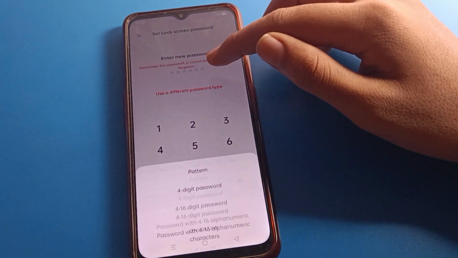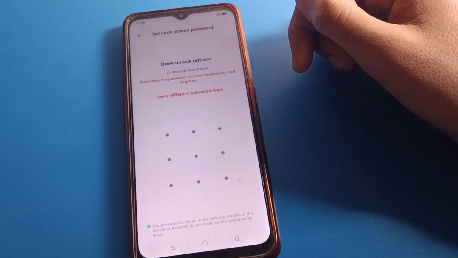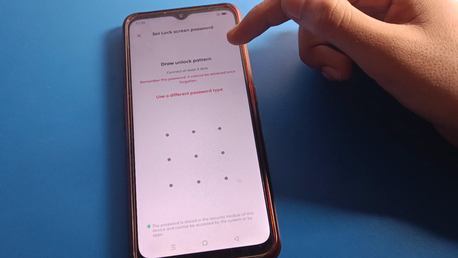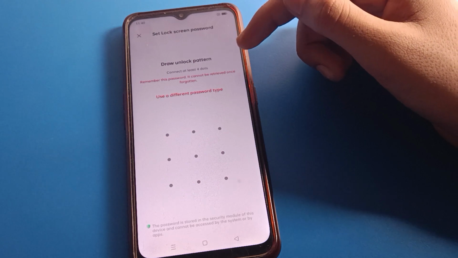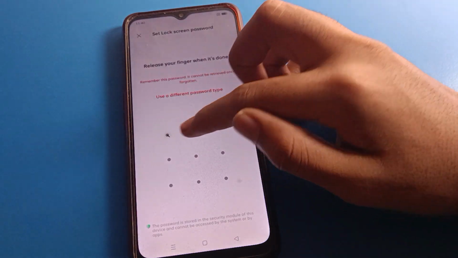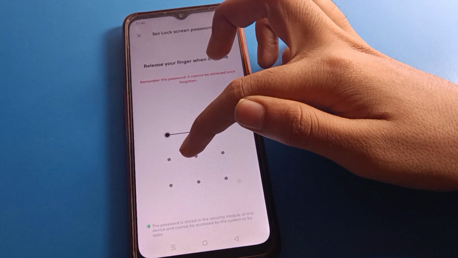and friends, select your password type. And today we will talk about pattern lock full setting. So friends, we will select pattern lock, and friends, draw a pattern, and friends, remember your pattern. If you forget it, you cannot unlock your Oppo mobile. And friends, if you use 3 dots you cannot set a pattern. Your pattern should have 4 dots. So friends, I will use a 4 dots pattern.